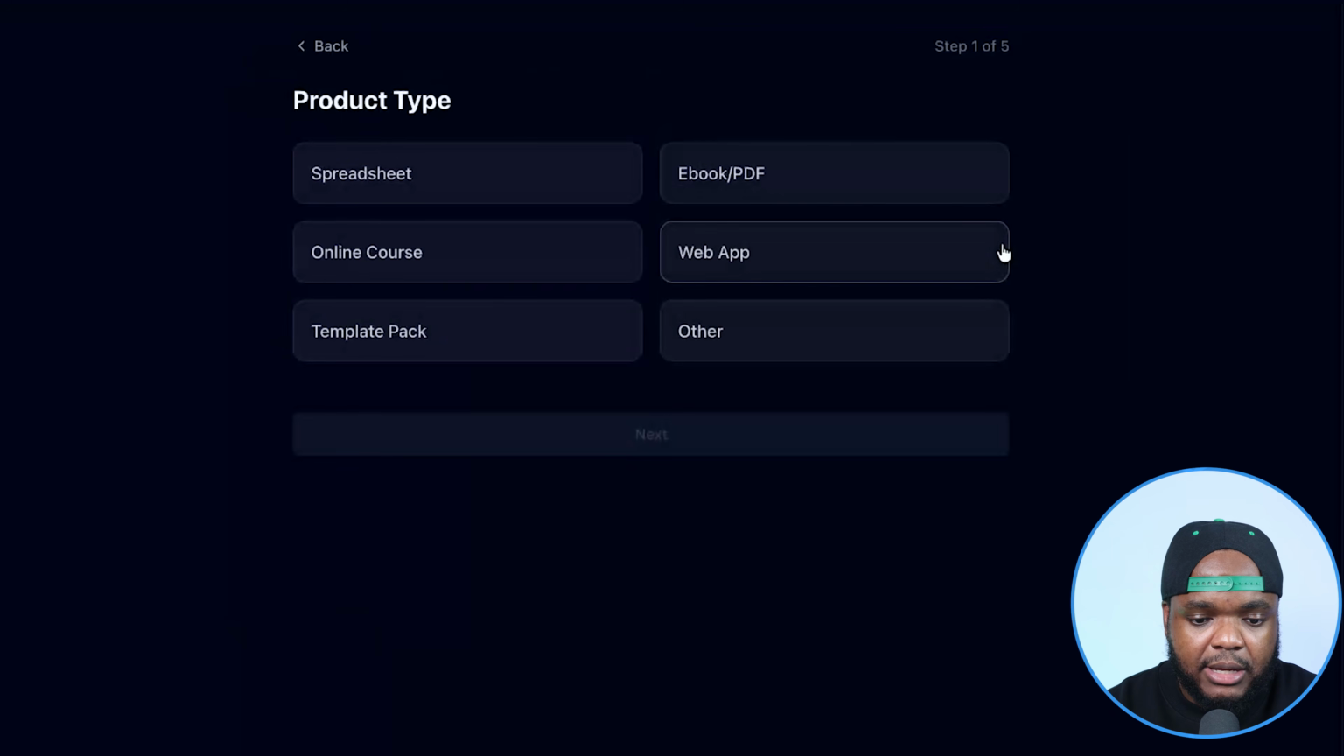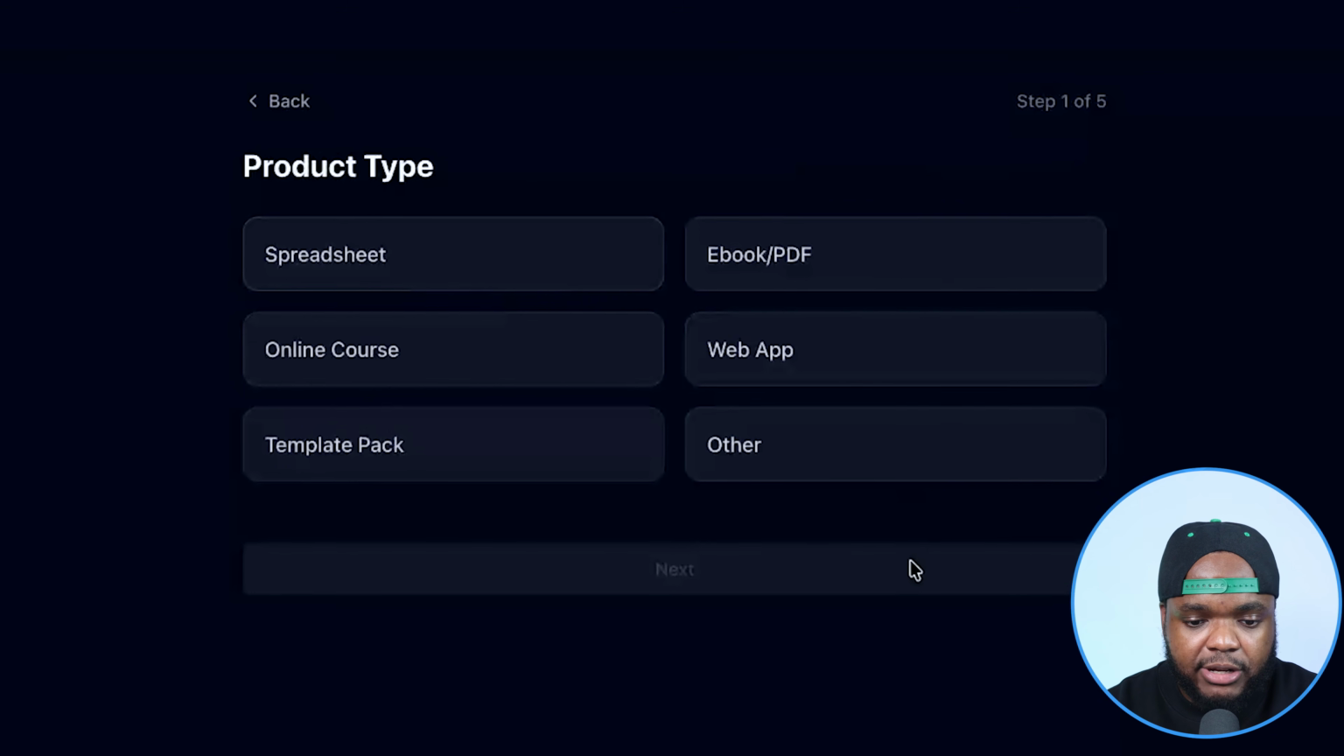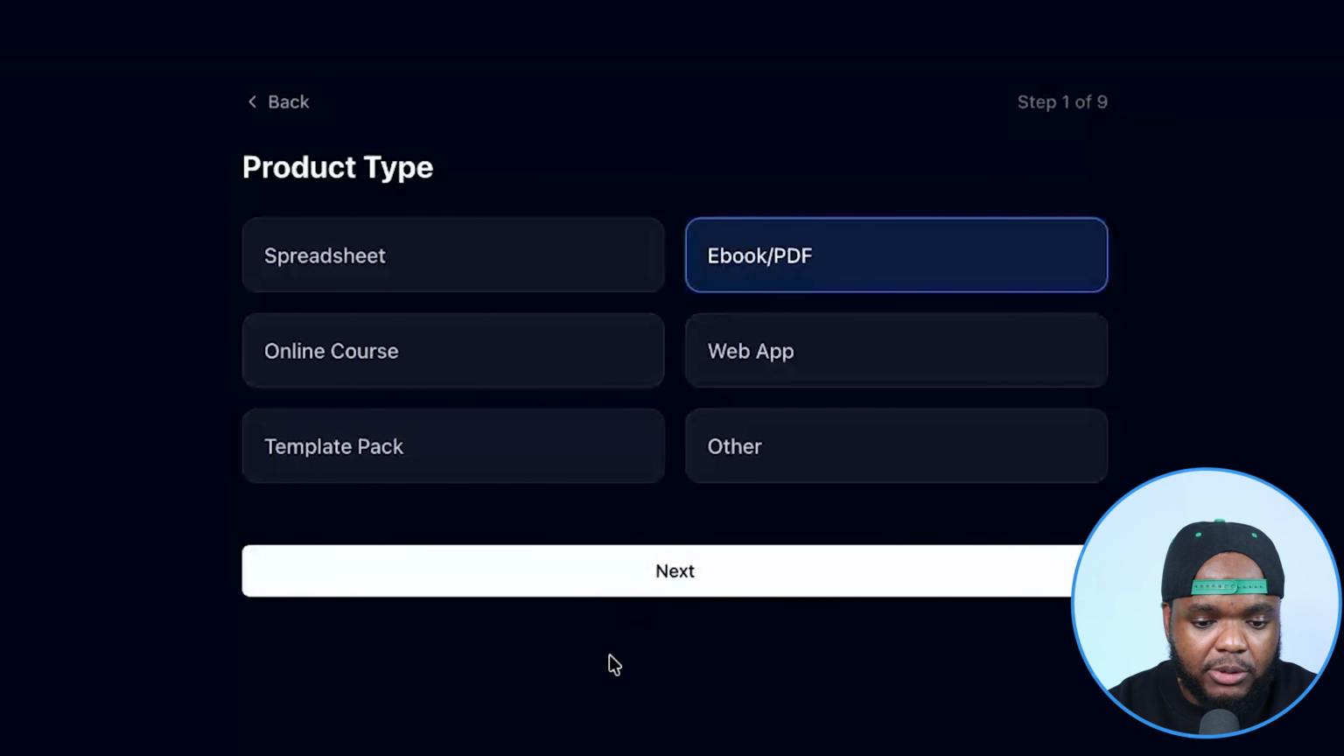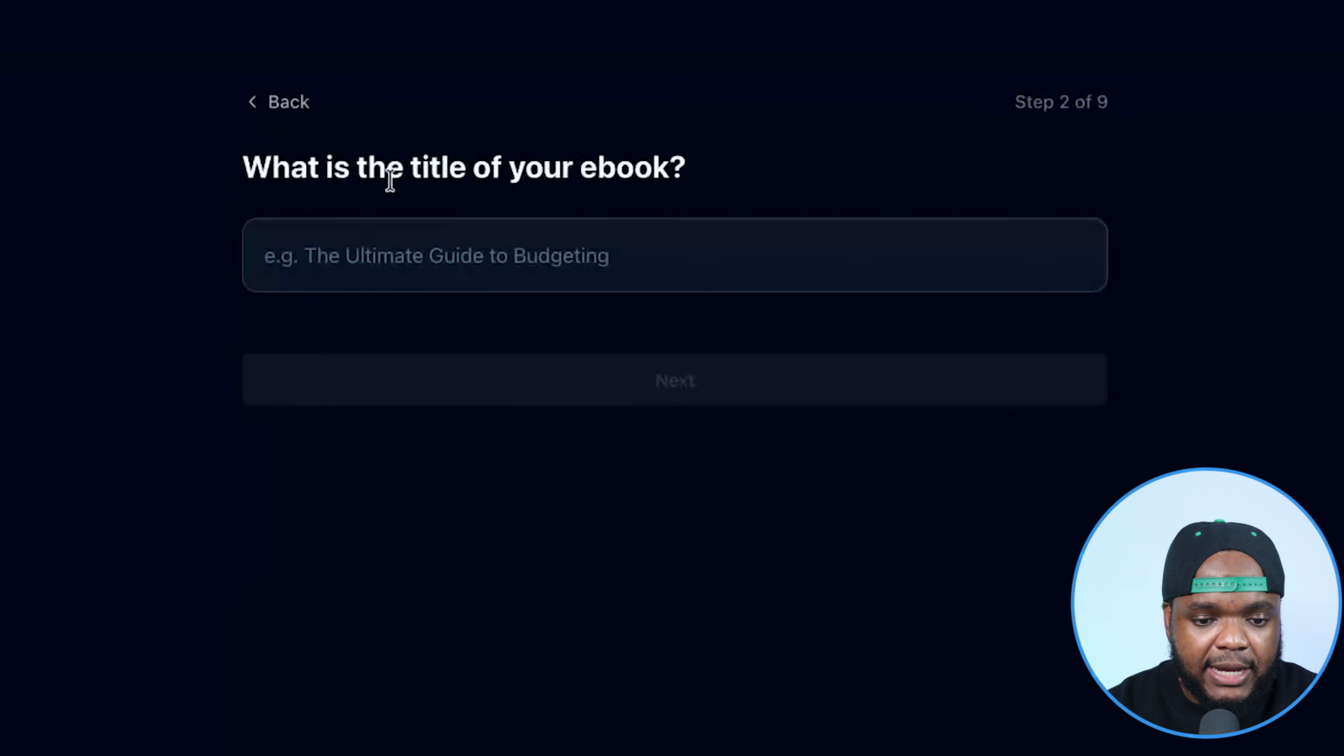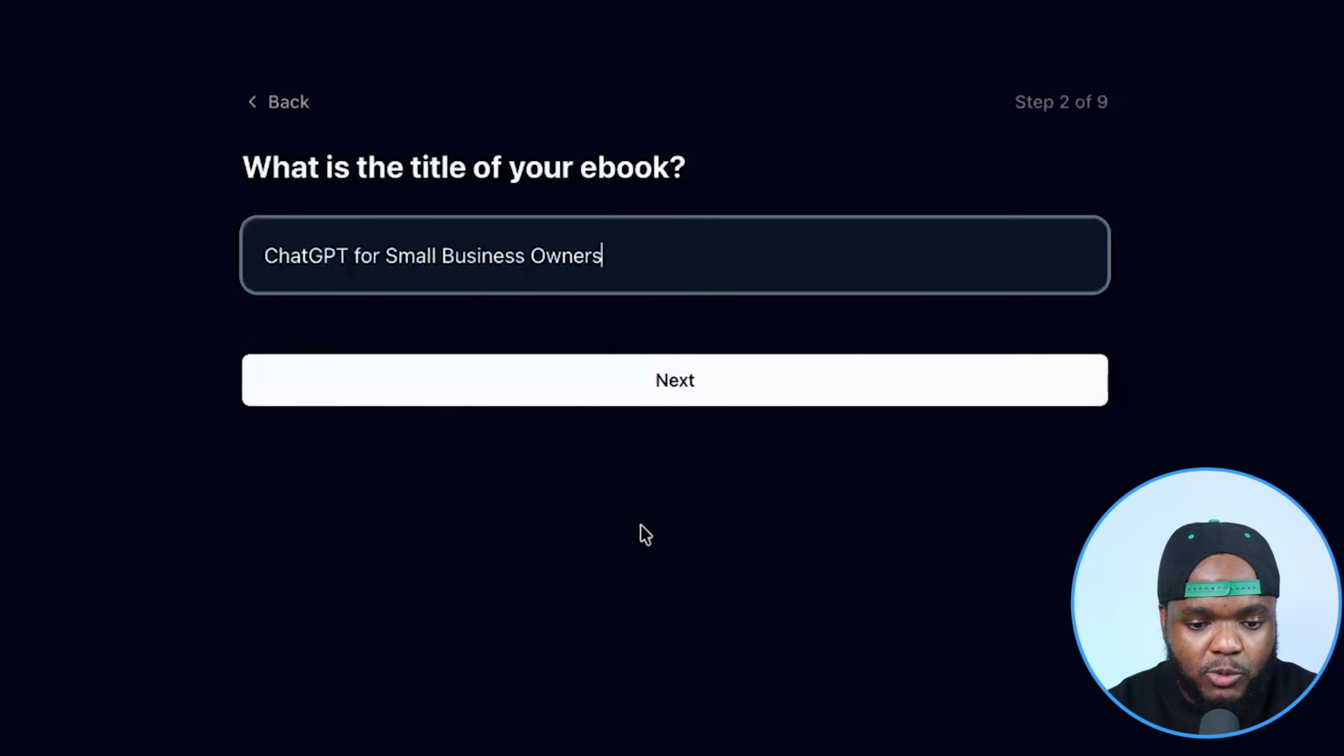So if I just select it like that, as we can see, there's all of these different product types, but we're working with an ebook today. So I'm just going to select it. What's the title of my ebook? I'm just going to put it in just like this. ChatGPT for small business owners.